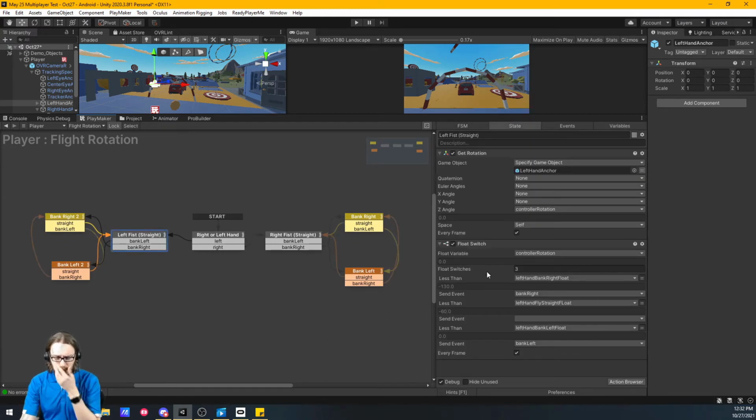So, straight. We need our biggest number here because we're dealing with negatives. Our biggest number is 0. If it's less than 0, we're going to bank left. Then our next smallest number is minus 60. So if it's less than minus 60, we're going to stay straight. And then if it's less than minus 130, we're going to bank right.